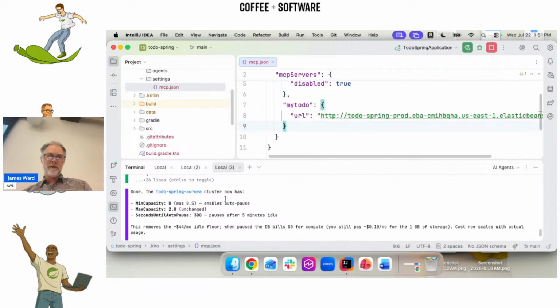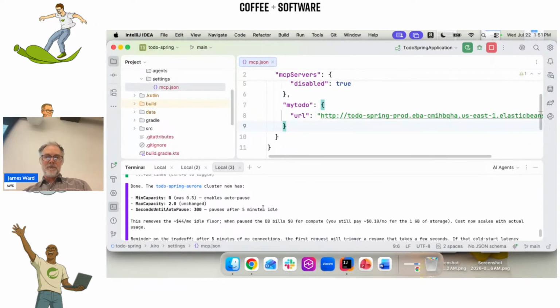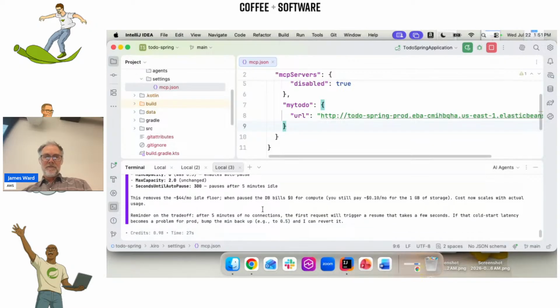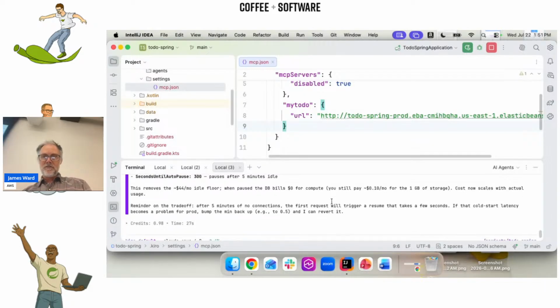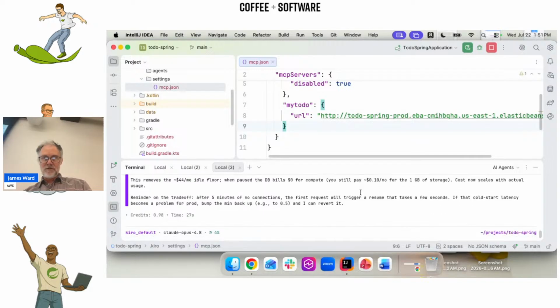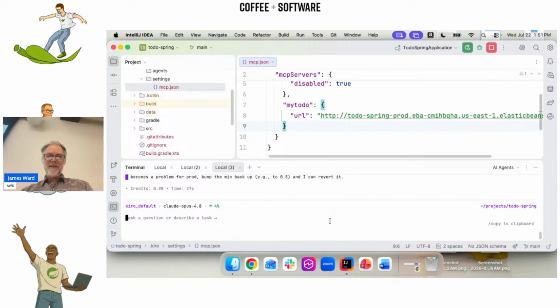Oh, it just did it for me. It's like, cool. Yep, min capacity 0, enables auto pause. That all looks good. This removes the $44 a month idle floor, and when paused, my database is $0. Cool. So, oh, I still pay 10 cents a month for 1 gig of storage. So hopefully I don't have too many to-dos in my system.